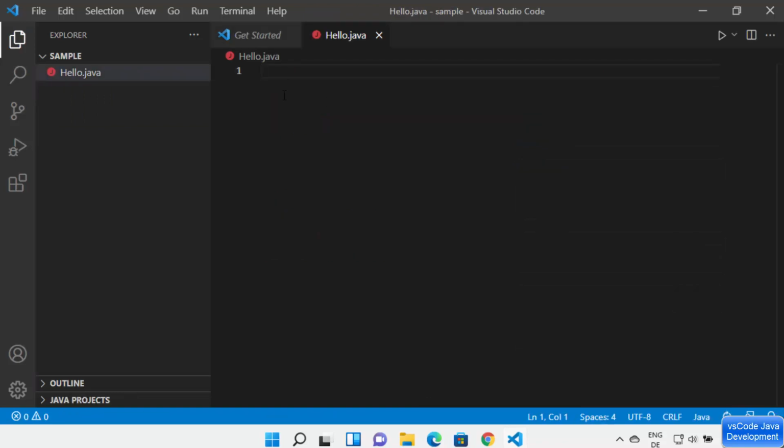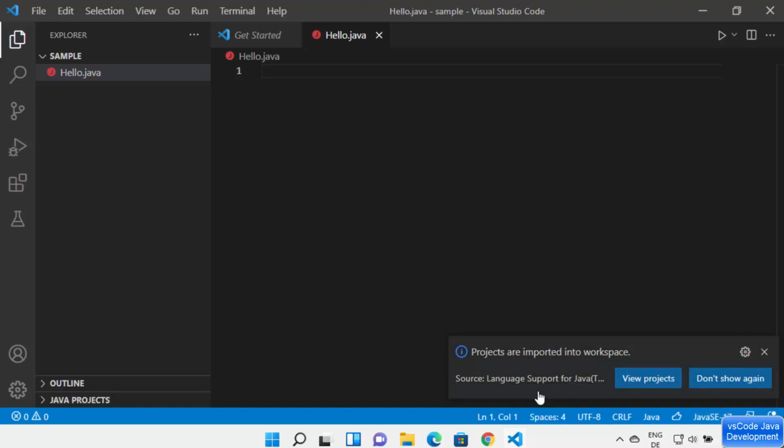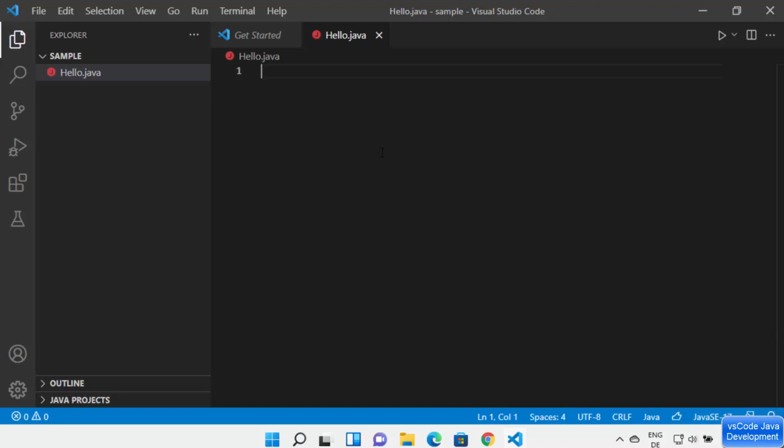Once you create this file, you can see Visual Studio Code is going to automatically detect the file extension, and you will be able to see this language here. You can also see projects are imported into workspace. So let me just create a very simple hello class in this hello.java file.